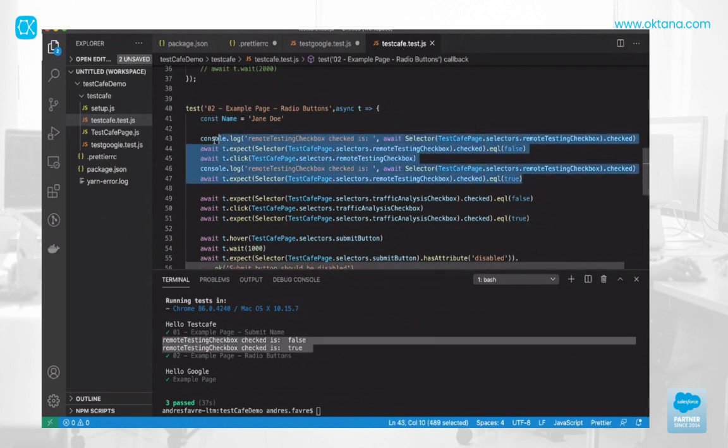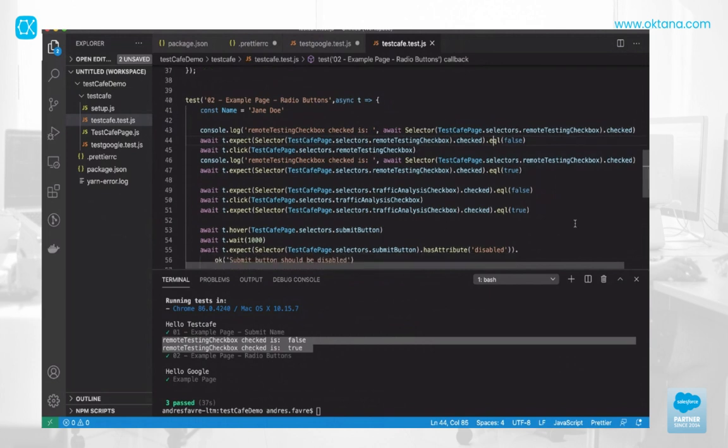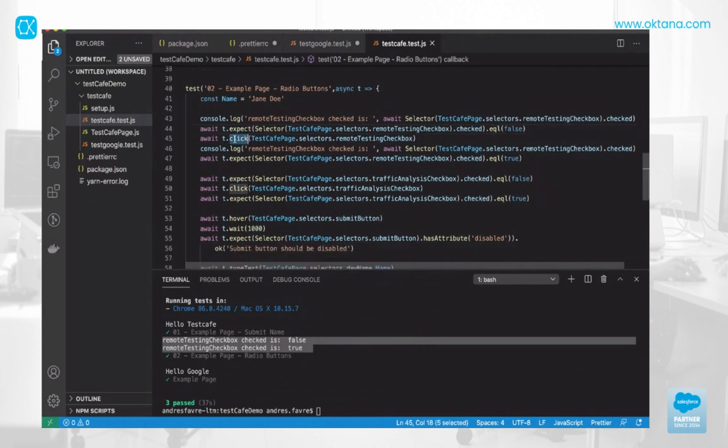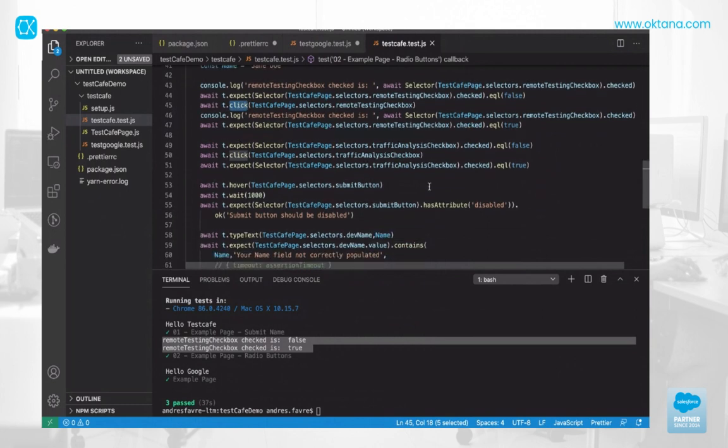Interesting things here. We are using the selector. This TestCafe selector allows us to work with many properties of each selector. In this case, is checked. After that, we are using the assertion, the equal, for that false or true value. We already saw about this click interaction with the page. And after that, I do this hover, just another interaction. I hover the submit button and I wait.